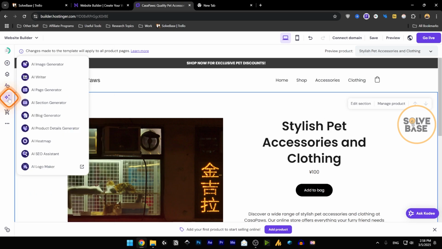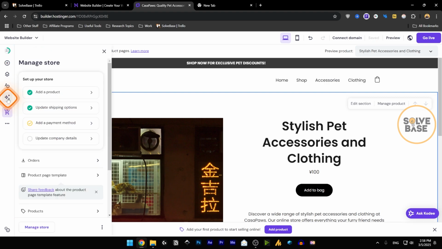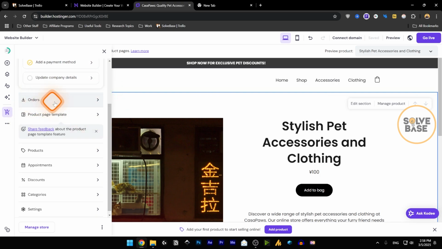And on the left hand side, we got AI tools. These are all the AI tools inside Hostinger. I'm going to make a video on all of these one by one, but currently these are there. You can have an AI image generator, AI SEO assistant, blog generator, etc. Under the AI tools, you got the manage store, and it tells you what you can do inside the store. So the setup a store section, you can go to orders page and such that we just saw before we were inside the edit page.